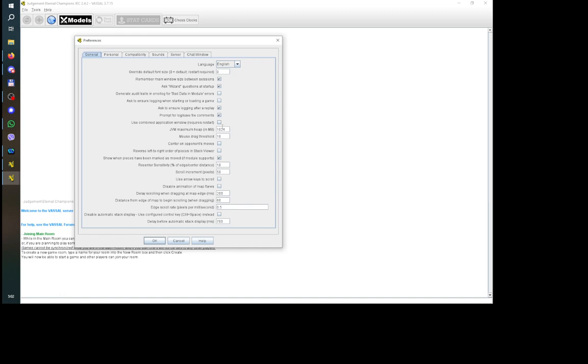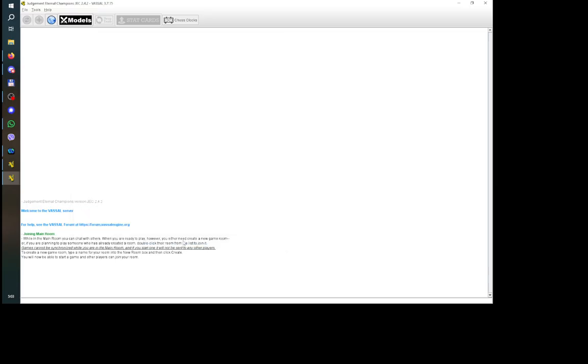I prefer it for streaming, because then I have a single map window that is my whole screen, and it's better for visibility. So what we do here is we go File, New Game.